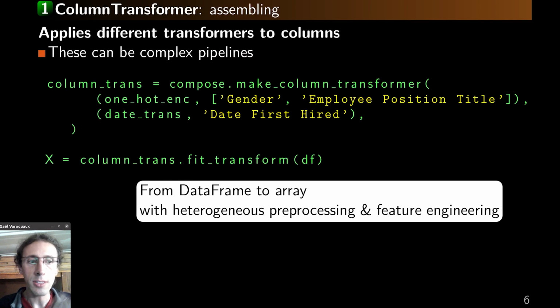Now, we'll need to assemble these different transformers. So we'll need to apply all these different transformers to each column. For this, we'll use the column transformer, where we specify which transformer gets applied to which column. And then it can fit and transform a full data frame. So this allows us to go from data frame to array with heterogeneous preprocessing and feature engineering.